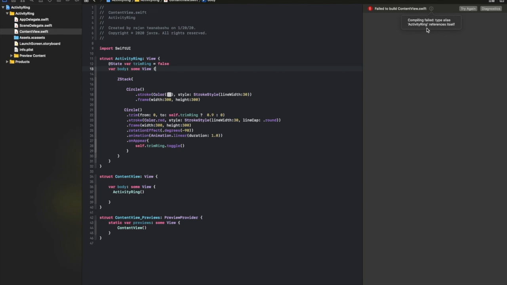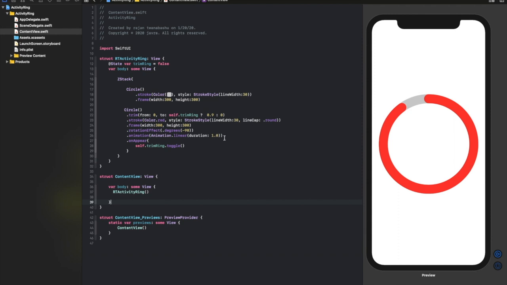Compiling failed. Type ActivityRing references itself. Seems it is not happy with this naming convention. Let's make it RT, and then RT. Let's compile again. Seems it's okay now.